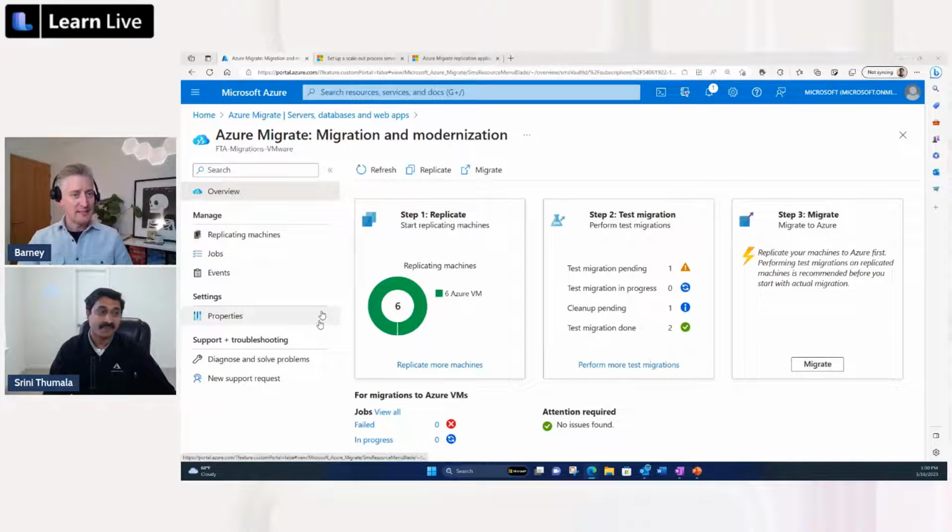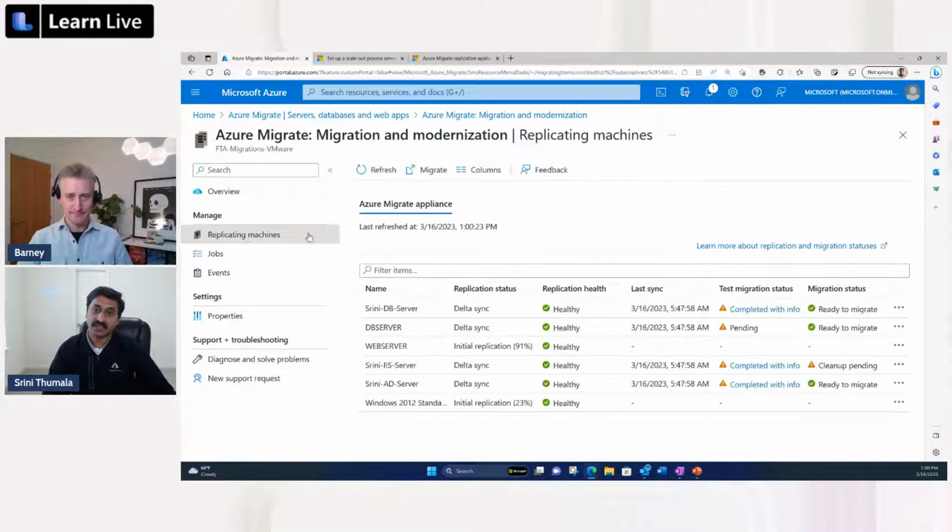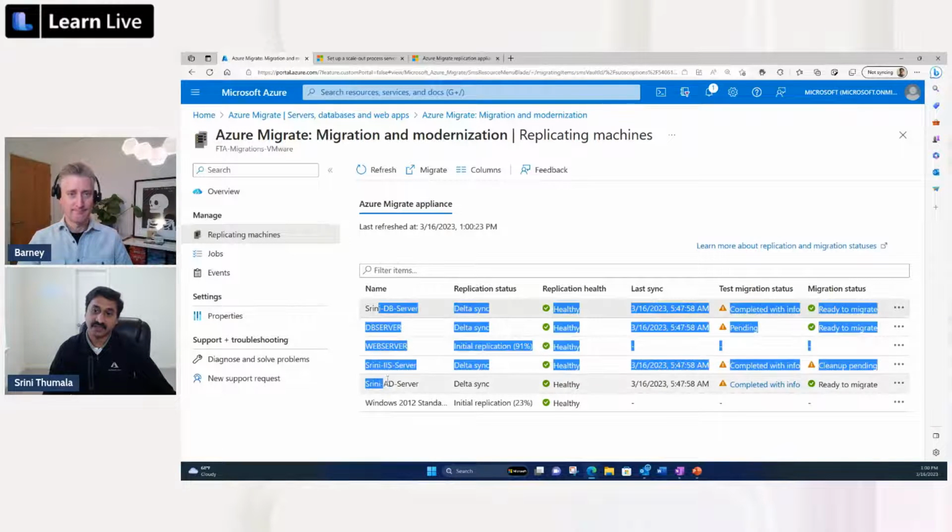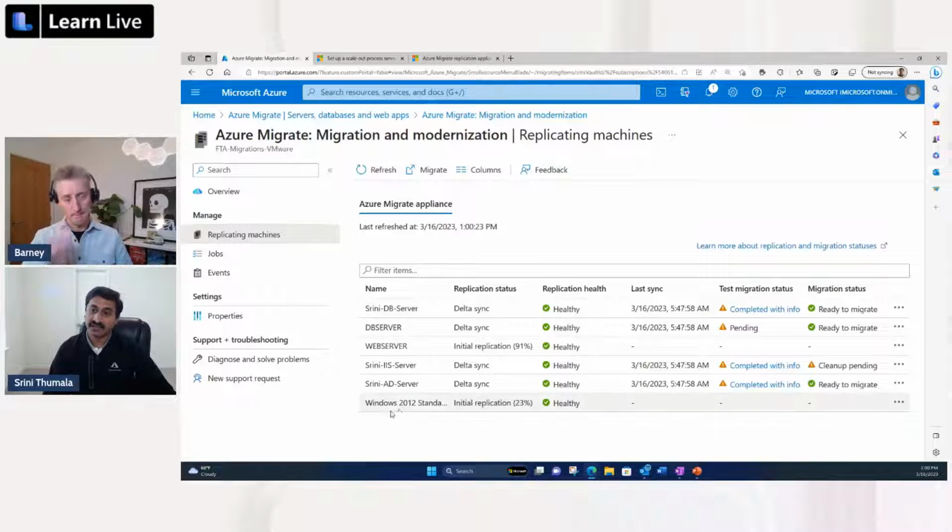Brilliant. Maybe we could see some of that in action. I can see you have the portal up here. Maybe we can see what it looks like to do a test migration and then an actual migration. Yeah, a few minutes ago we saw how to enable a replication, and then when we click on replicating machines, we saw the list of machines that are being replicated. This machine that I enabled replication on maybe 10-15 minutes ago is at 23%, and the other machine, which was at 56%, is now at 91%. So this replication job is continuous.